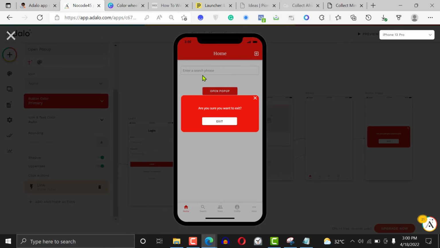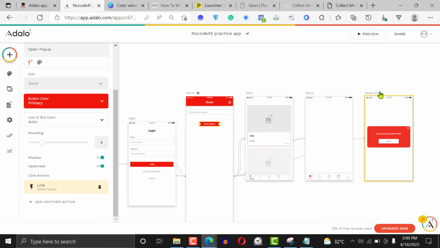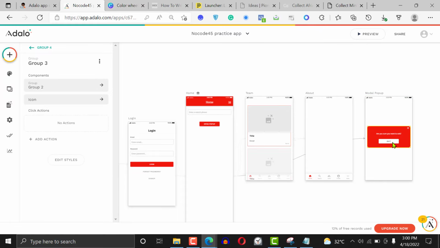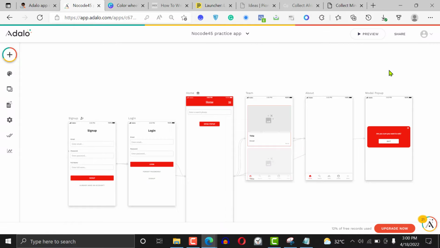A pop-up, like I said, is just a screen that has zero transparency. So we can then put an action to this button and tell this button when you click we want you to close. That's the way you create a pop-up in Adalo.